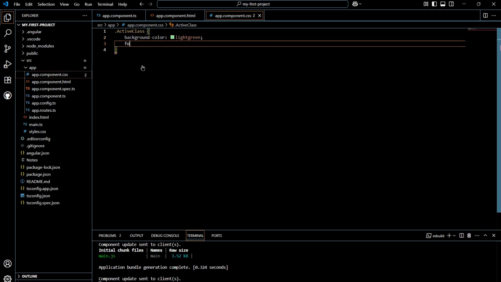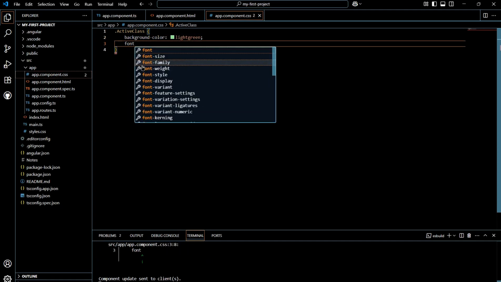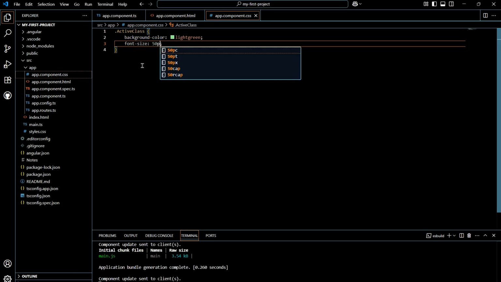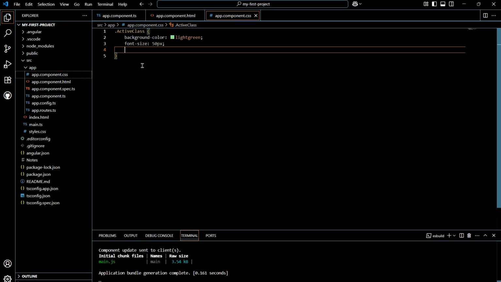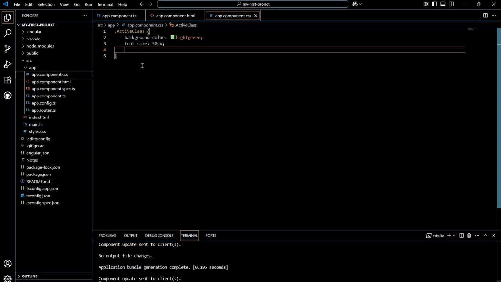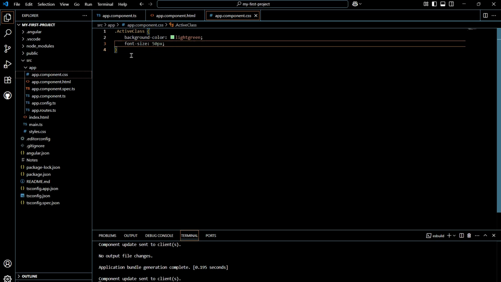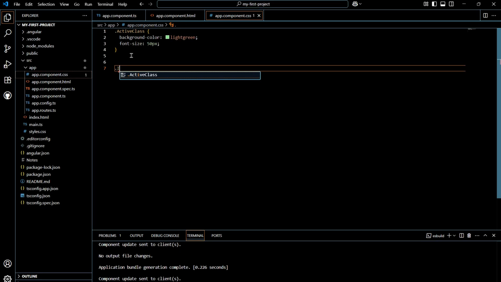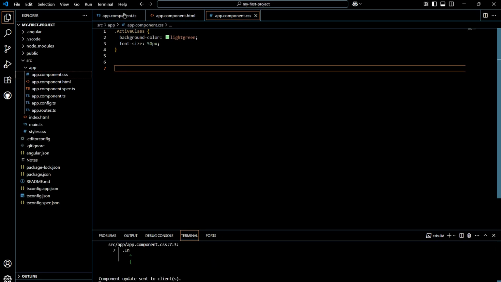Okay, then we will write here font size. In font size we will write 50 pixel. So background color is there, font size is there. I think this is sufficient for now, because we just want to see the impact of the class. And we will also create one more. Okay, let me show you another thing.